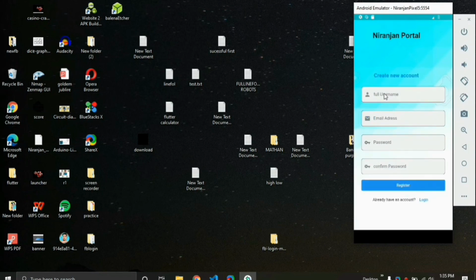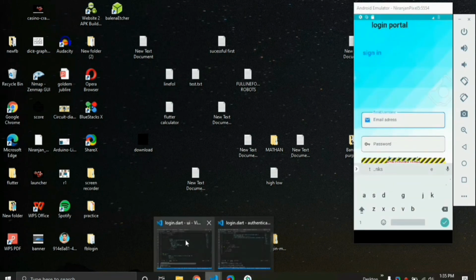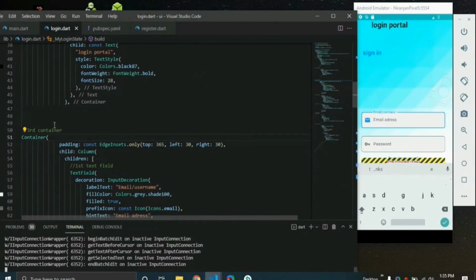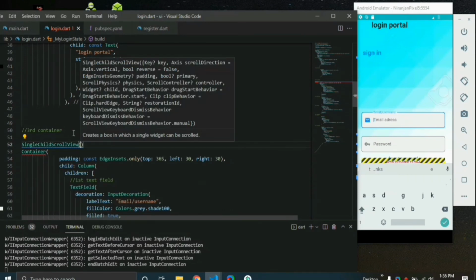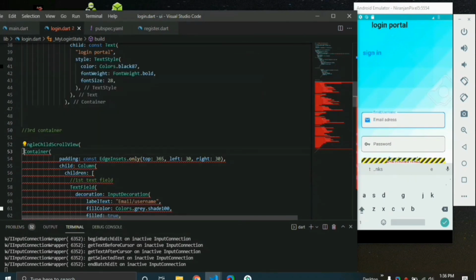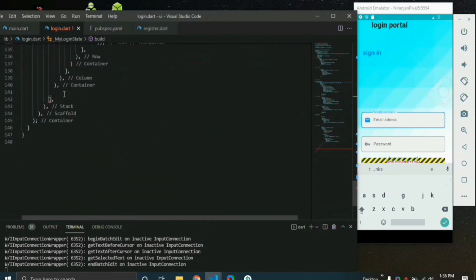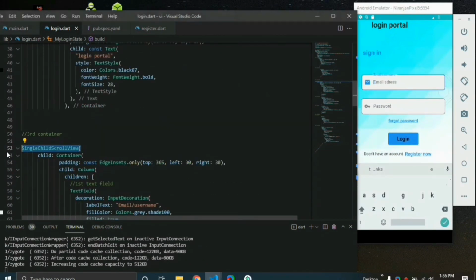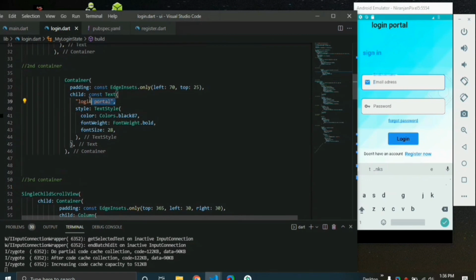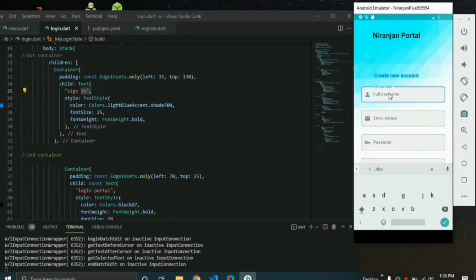But there is an error in this page, as this page cannot go upward like this in the register page. So we have to use the single child scroll view in the login.dart. Now inside the third container, write single child scroll view and give the child as a container. Now end the single child scroll view with a parenthesis and comma. Sorry, not curly braces. Okay, now you can see at the right output the error has gone and it can freely move up.